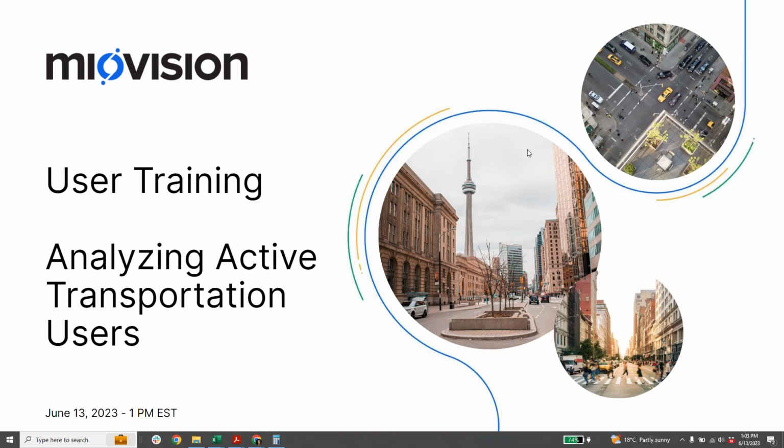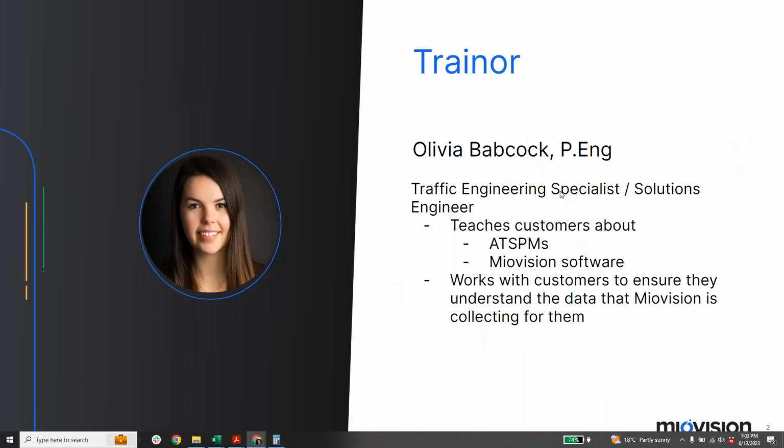Today we're talking about active transportation data that we can provide to our customers in TrafficLink. If we haven't met before, or if you haven't attended one of these training sessions before, my name is Olivia Babcock. I'm a professional engineer working as a traffic engineer at Miovision. Recently I started working as a solutions engineer as well, covering Canada. But I help out on the traffic engineering front all across North America. I teach our customers a lot about ATSPMs and about our software solutions.